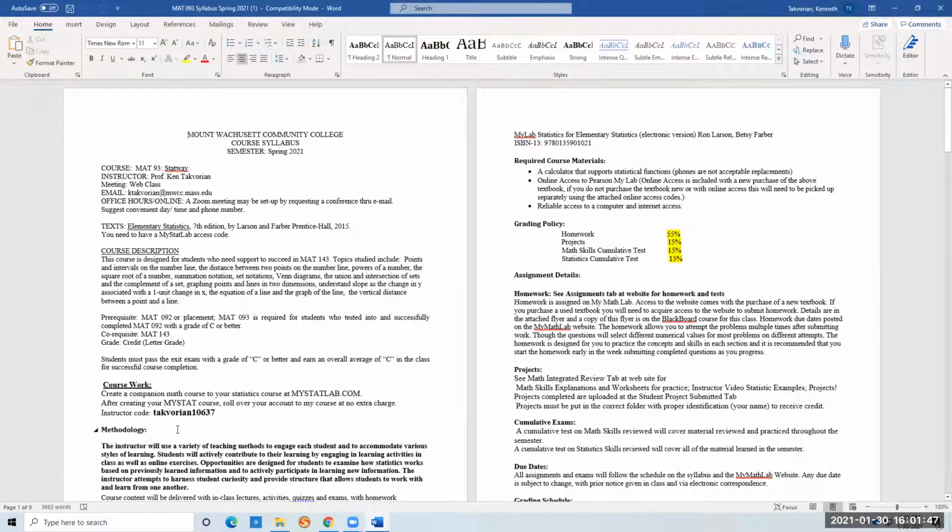Obviously, you're already in the class, or if you're not in the class, my instructor code is TACVORIAN 10637. And then you need an access code from the publisher to pay for the class. Again, you only pay for one access code, but you can create two different courses. One is the Statway course, the other is the statistics class.